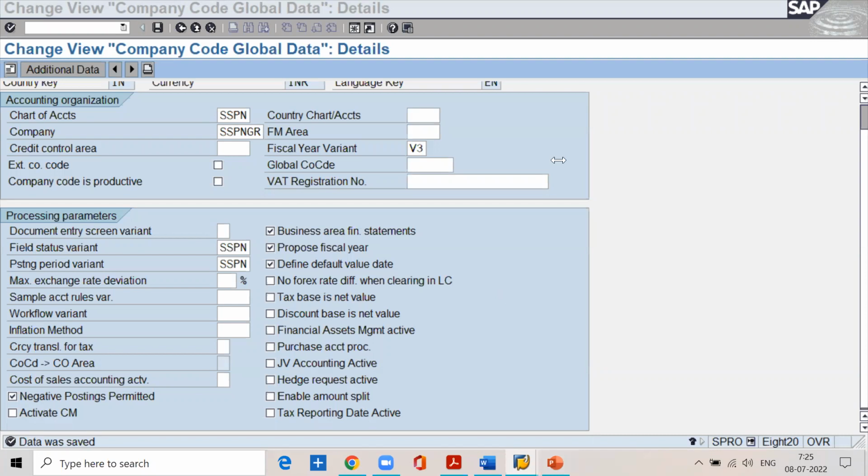Navya is asking one question: can we change the assigned tolerance group at any point? Yes, we can change the tolerance groups at any point, either in the GL accounts or for the users.